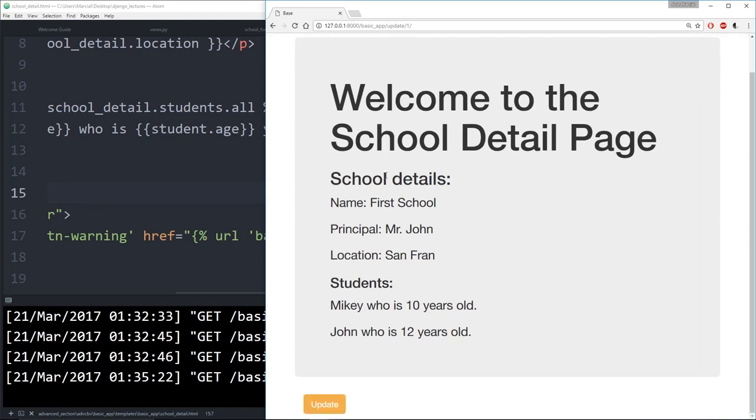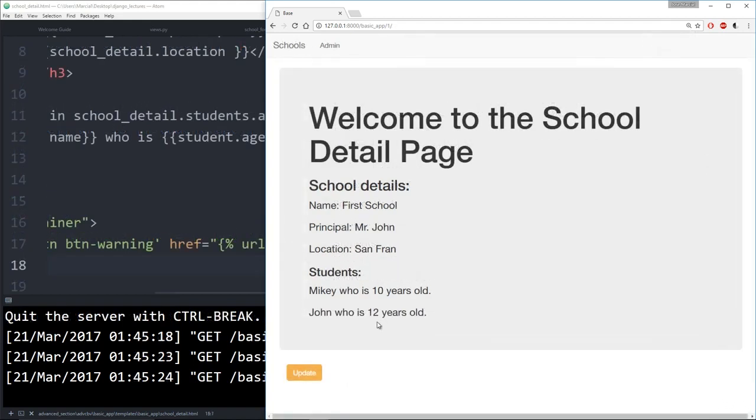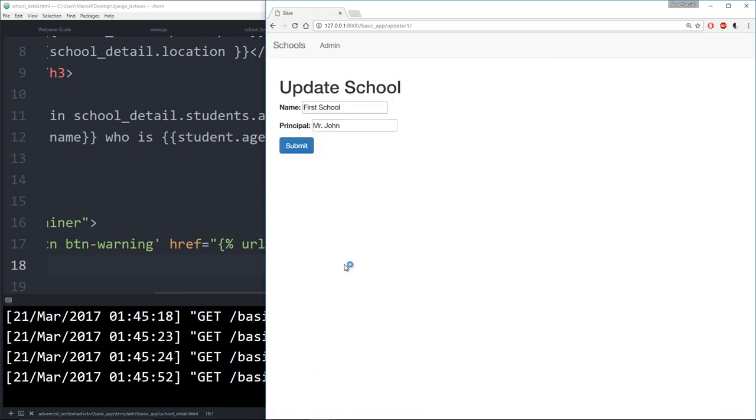So now if I scroll down a little bit, I see this update button, and we can always zoom out so it's a little more clear. So now on the detail page, I can see this update button. You may have to scroll down depending on how zoomed in you are, and if I click on it, I get the form and the option to update the school, and only the fields that I specified, the name and principal. So let's try to change the name of the school.